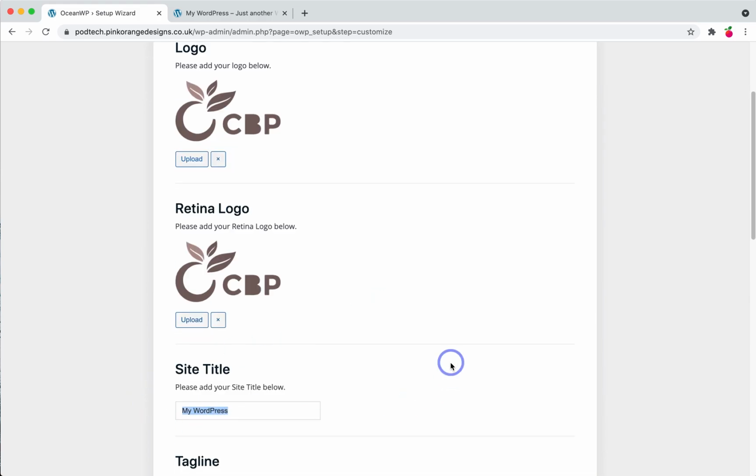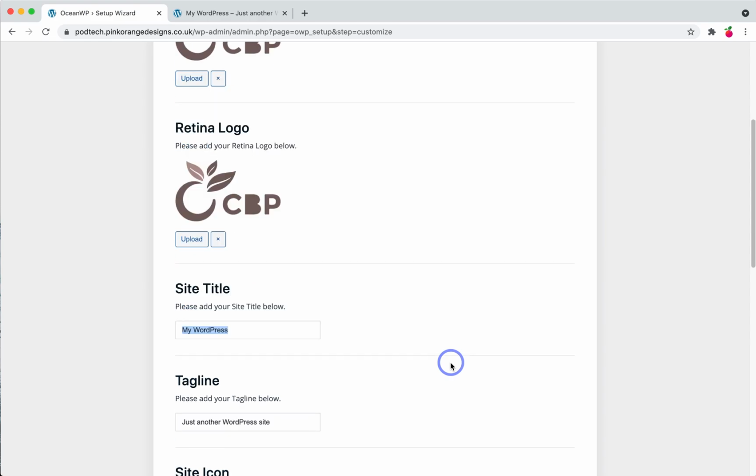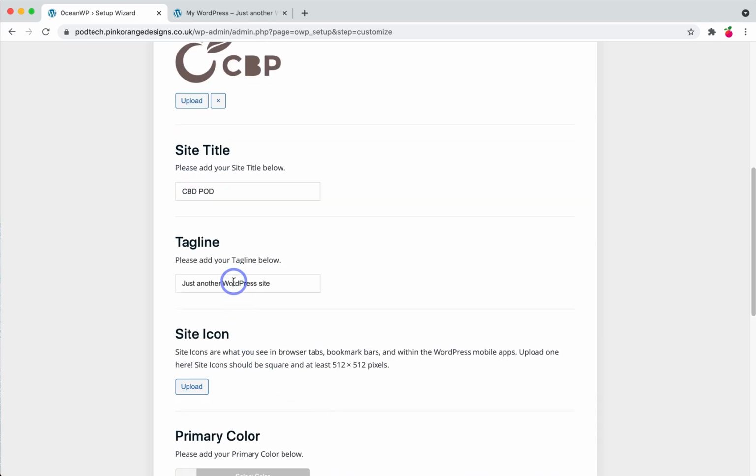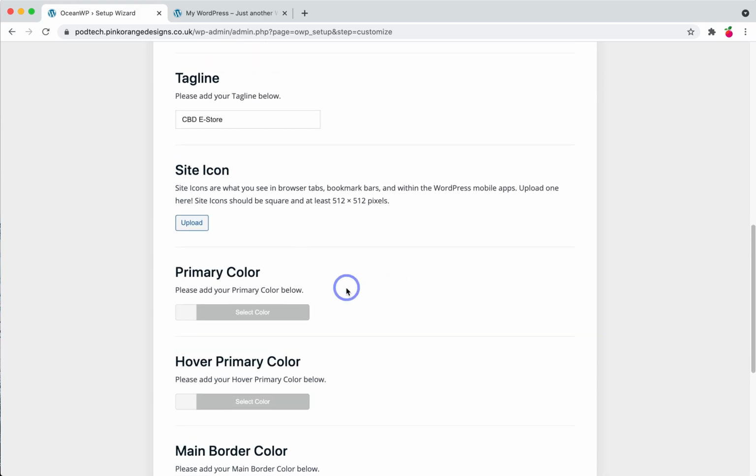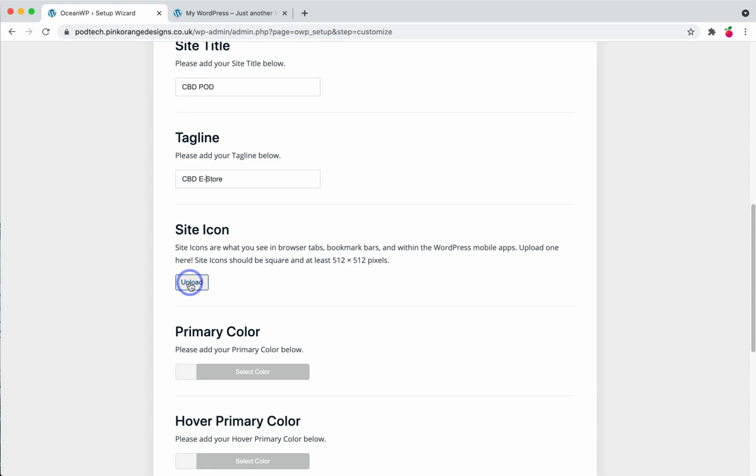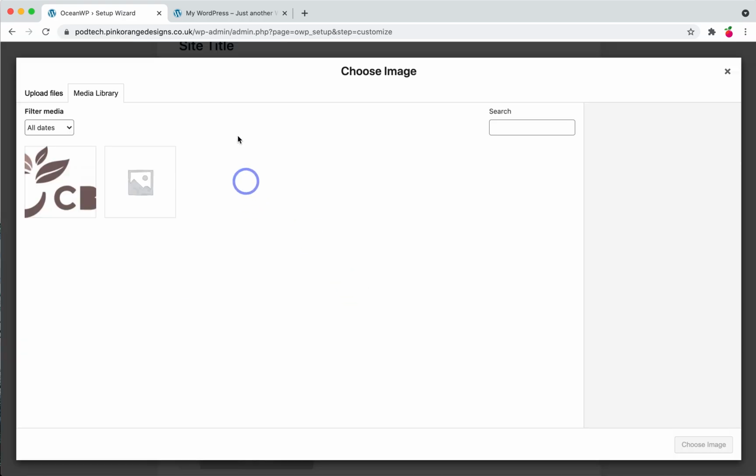tiny PNG website. So our site title, we want to put that as our company name, which is CBD Pod, and our tagline is going to be CBD Store, or maybe CBD e-store. So the site icon here is our favicon, and that's what appears at the top here. As you can see, it's a W and a W there. So it does have to be square.